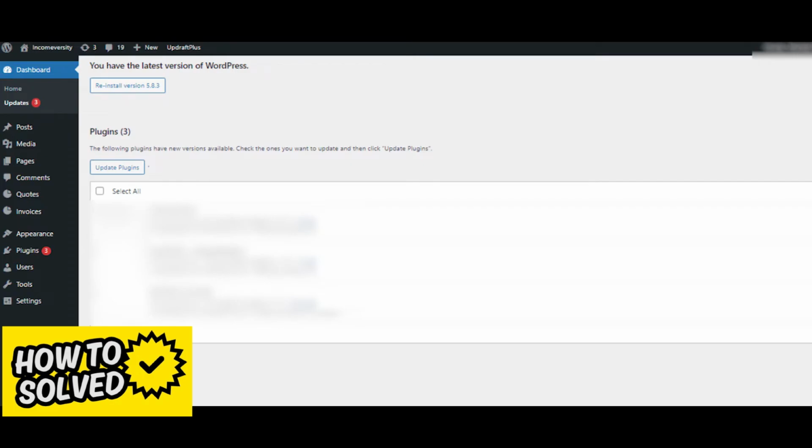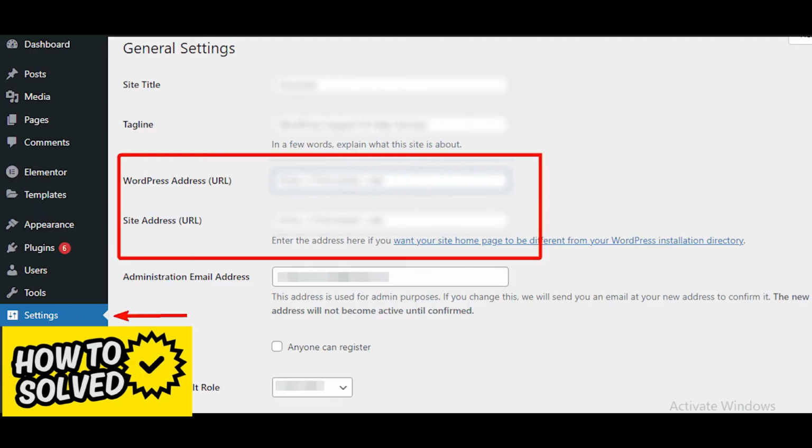Otherwise, the second most common reason why your WordPress customizer is not working is because your WordPress address and your site address are not properly set up. So within the left-sided menu, go into Settings and select General. On the General Settings page, fill out the WordPress address and the site address to properly line up with your domain. I hope I was able to help you on how to fix the WordPress customizer preview not working.